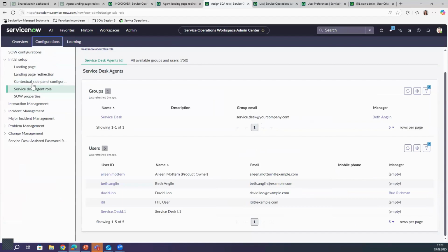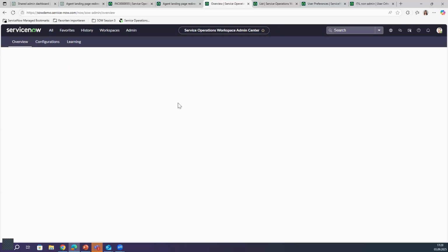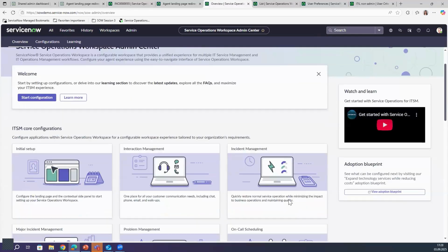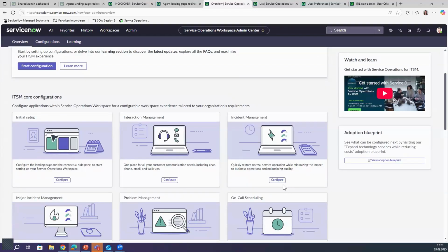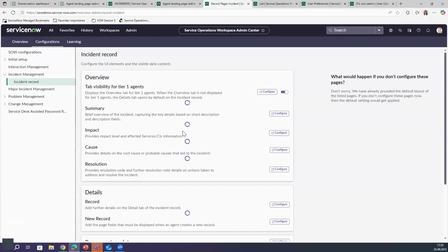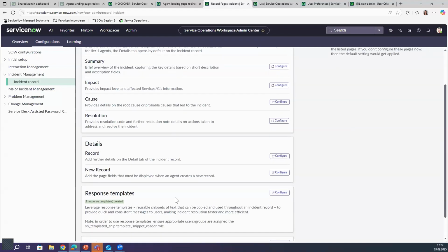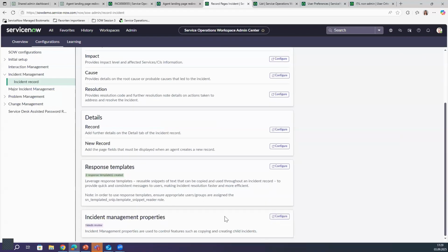you can go into configurations. You can either go there in the menu or also here under incident management. And you can click configure, and here you can configure the incident record page. So here you have the different sections that are available, for example, for the overview or for the details tab, also your response templates and the incident management properties.